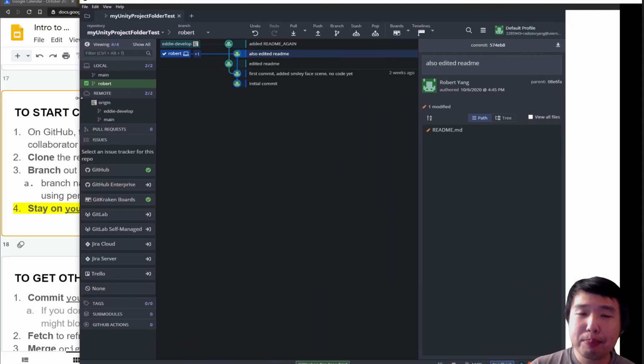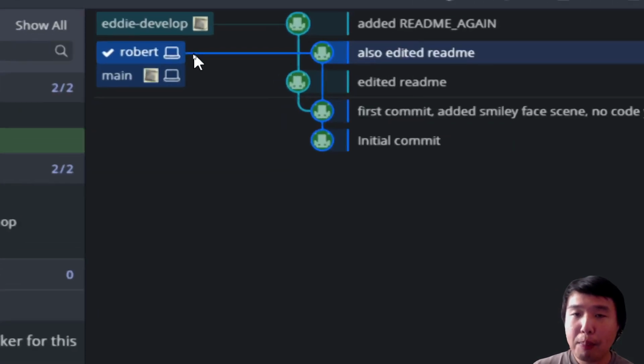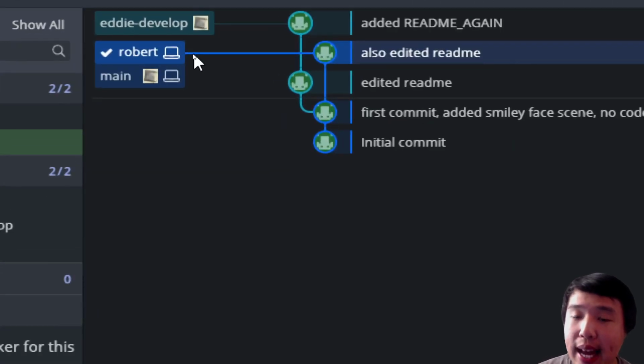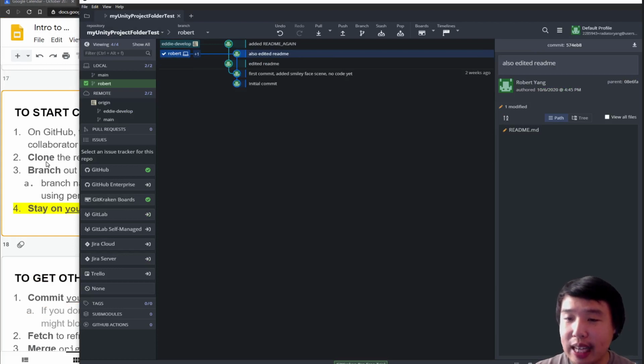Now notice something about how GitKraken is displaying all this stuff. GitKraken is displaying that both Robert and main are in the same exact place. They are all in the same commit, and that makes sense, right? Branches can also collide and intersect in the same station, in the same commit. Imagine this like some kind of subway map, right? You can totally have two different subway lines converge in the same station, in the same commit. Okay, so that's step 3.